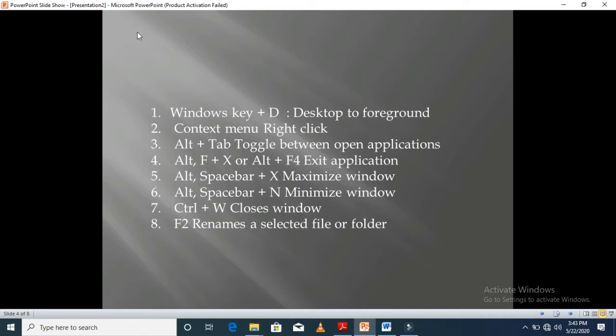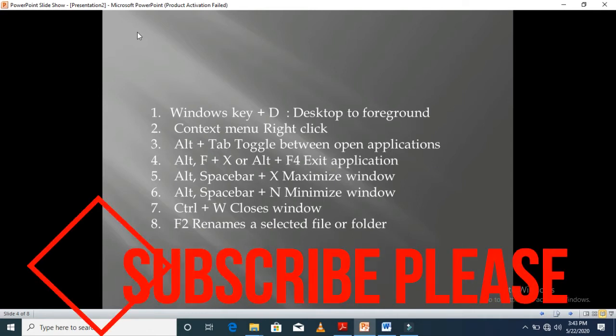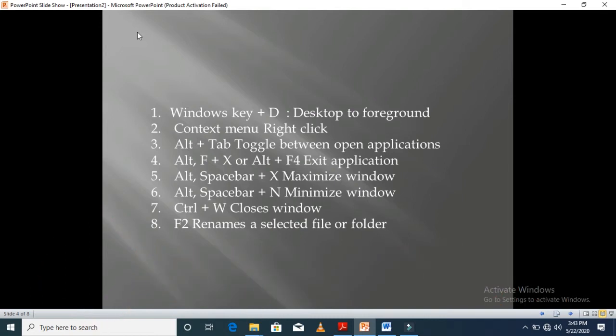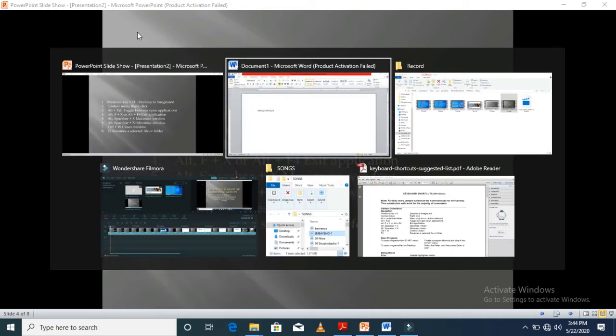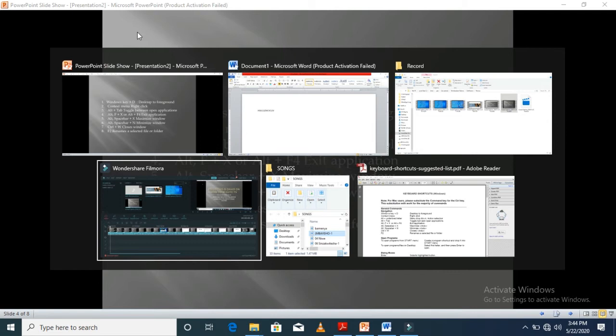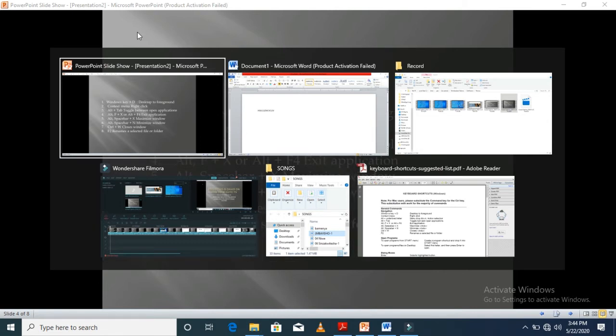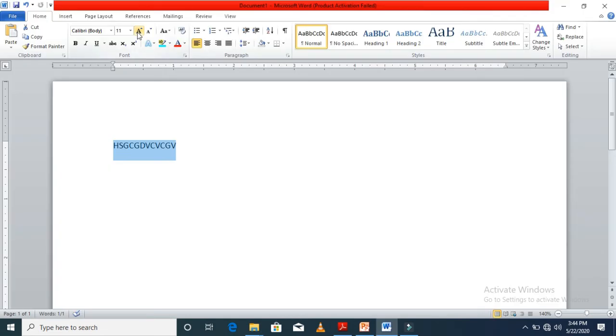The fifth one. Oh no, we are on the fourth. The fourth is Alt plus X, which is exit application. For example, I don't want to exit this application. Let me choose the one I can exit, for example this Word document.